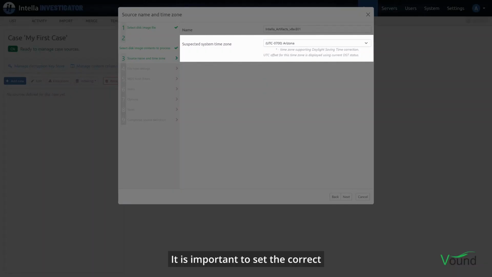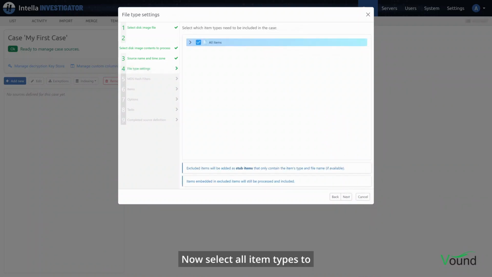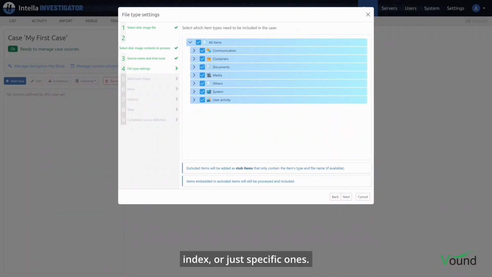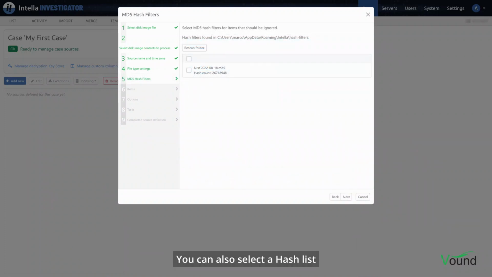It is important to set the correct time zone for accurate timestamps. Adjust it and click Next. Now select all item types to index or just specific ones. Click Next. You can also select a hash list of items to ignore during indexing. See the manual for details.